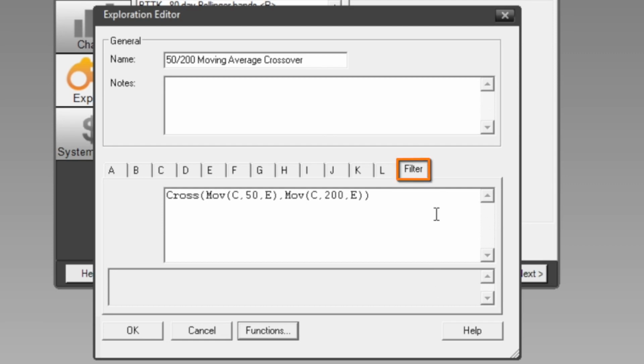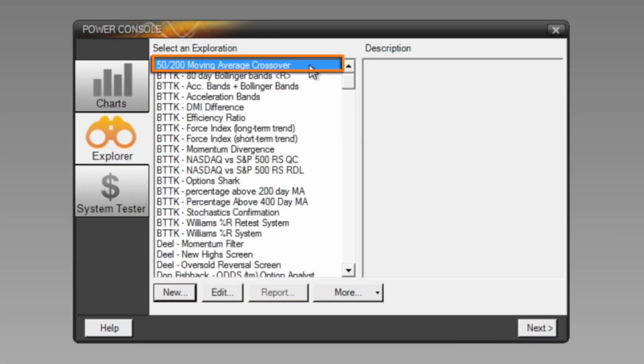Because we have the formula in the filter, it's going to go through our list of instruments and produce only those whose 50-period moving average has crossed the 200-period moving average, and filter out those instruments that have not. So to create our custom exploration, select OK. Our custom exploration will be listed at the top. Let's run our custom exploration.